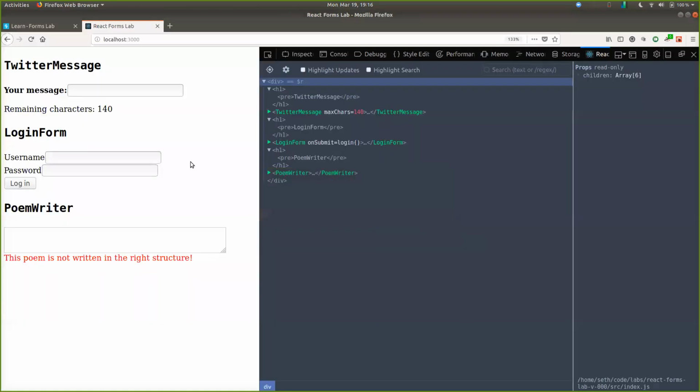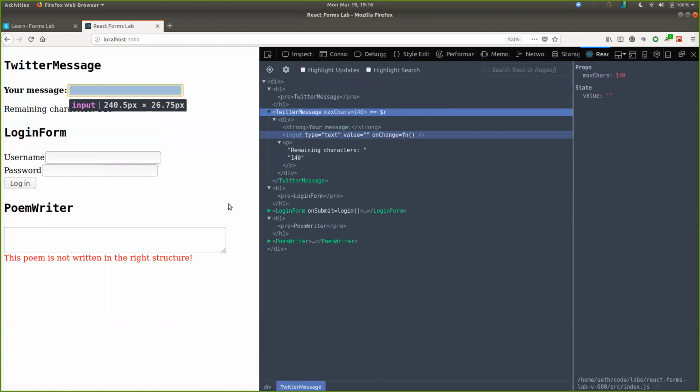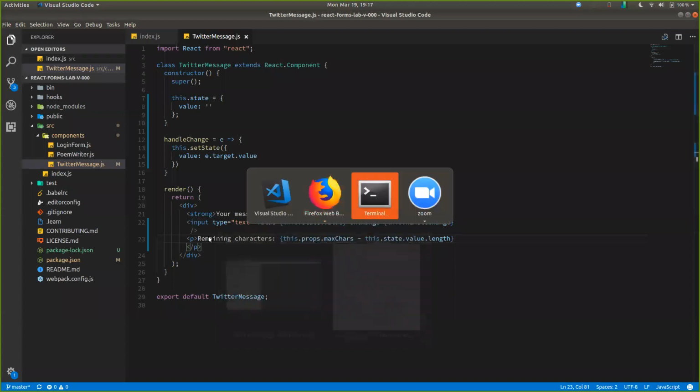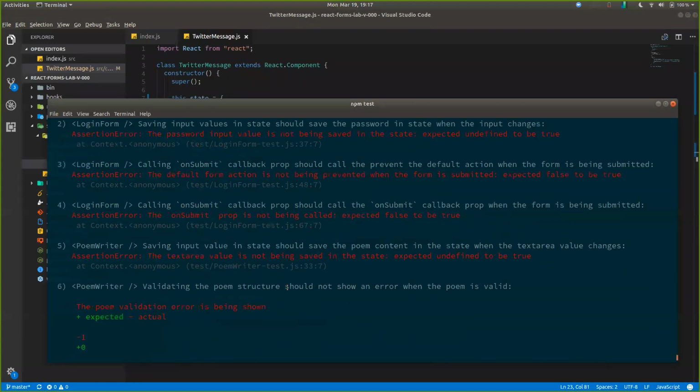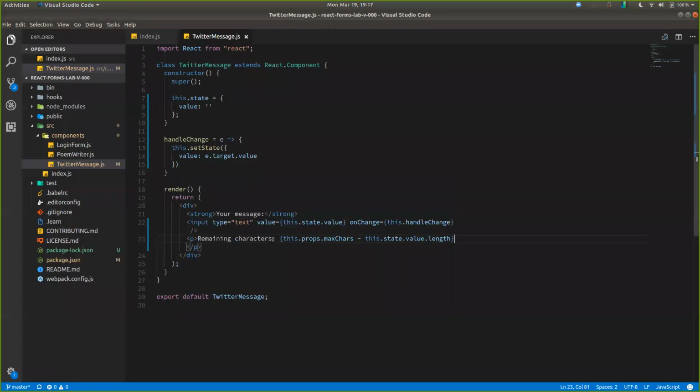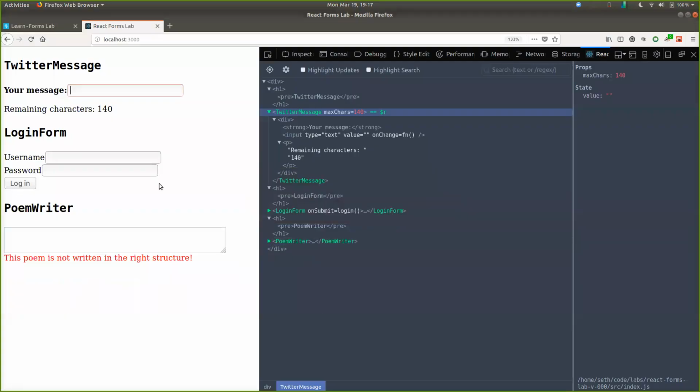We should be able to see that here. So it starts at 140 because there's nothing in here. And as we type, now we're typing and it's updating. Just a whole bunch of spaces. So we can see that once we get past it, it goes negative, and that's just because we're not handling for that. So that should be a couple more tests, I believe. Yep, sweet. Down to 7. Should show the remaining character counter, should update. There we go. Not too bad, I don't think.